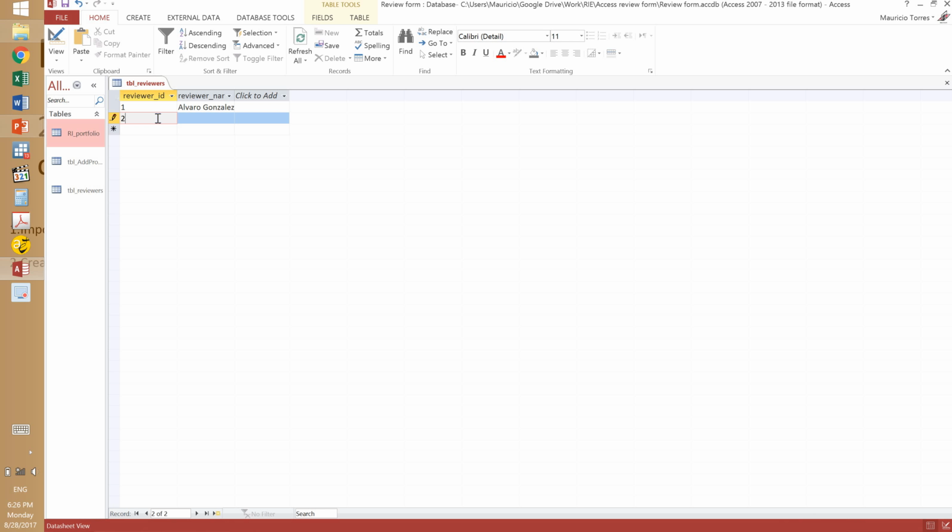The second one is going to be Rebecca Thompson, and the third one is going to be Charles, I don't know, Smith. Okay, good. Just save it, and now I have to create the other table.